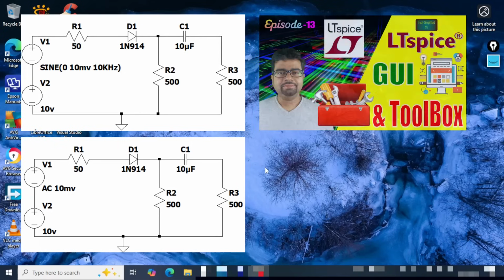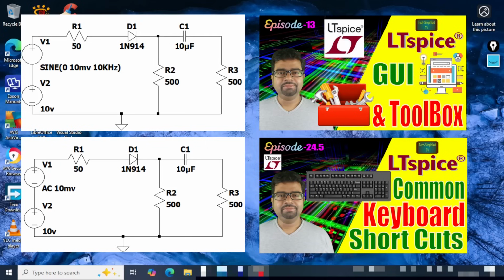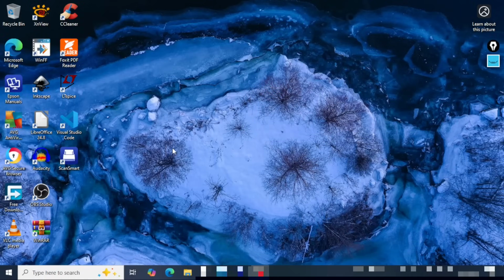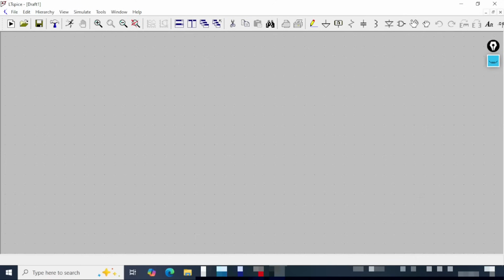For constructing this particular circuit, I'll be using the keyboard shortcuts which you are already familiar with. So without any further delay, let's construct the circuit. So first, I'll double click on the LTSpice icon, and here you can see the LTSpice dashboard is open. I'll go and click on the new schematic icon so that a new schematic dashboard opens.